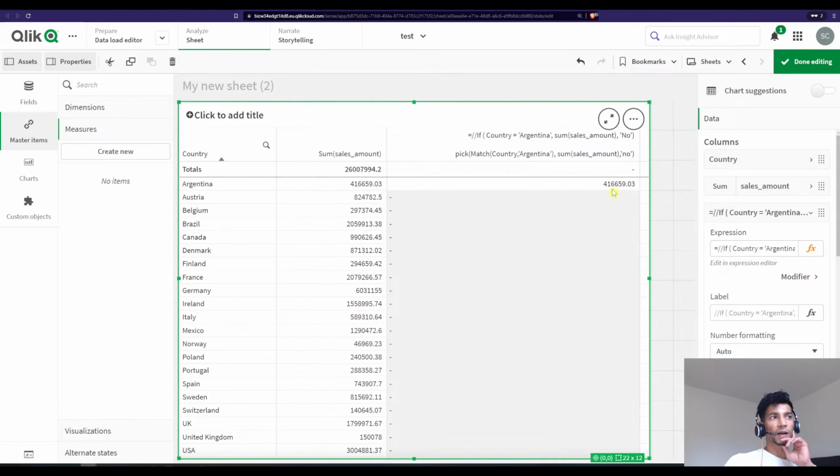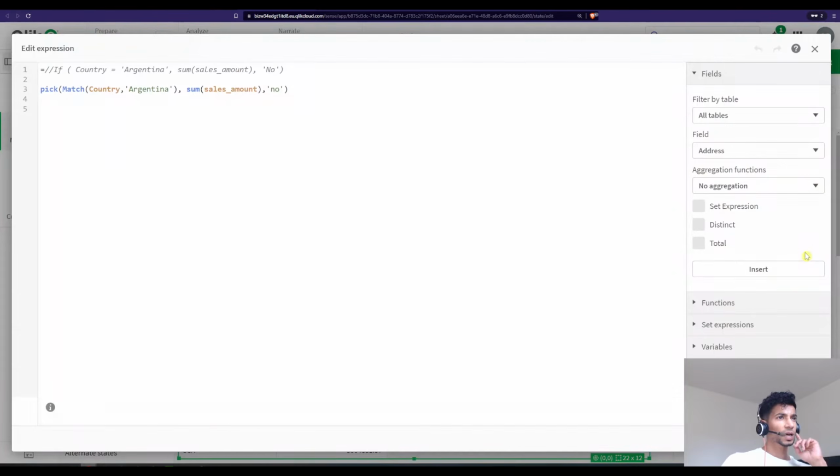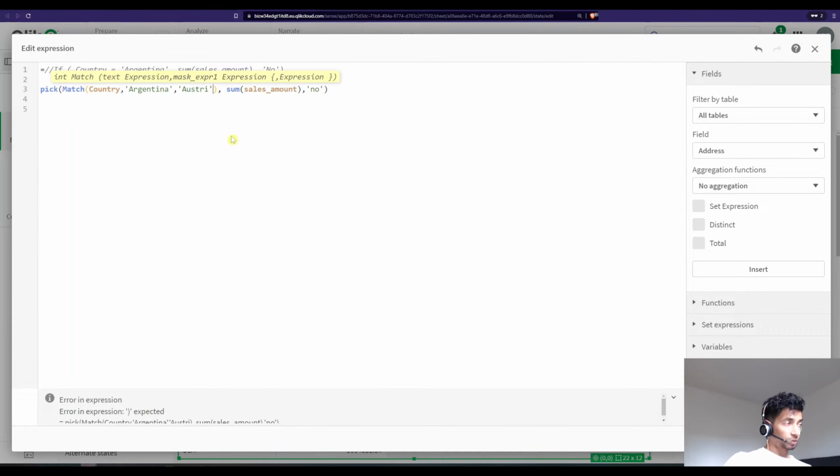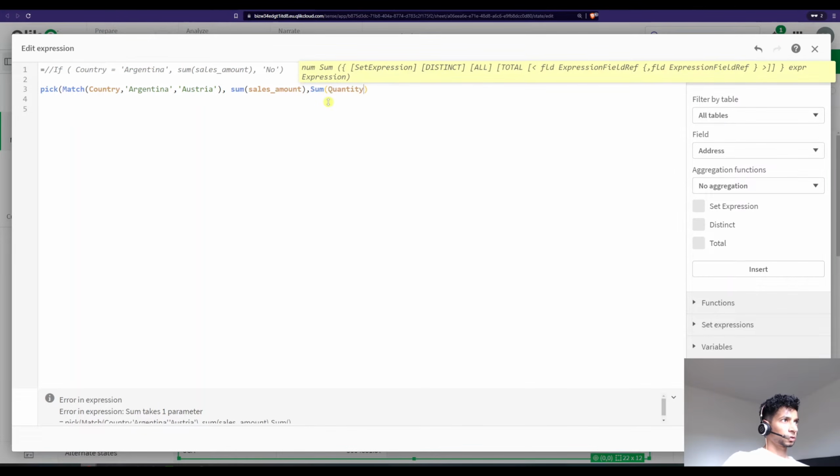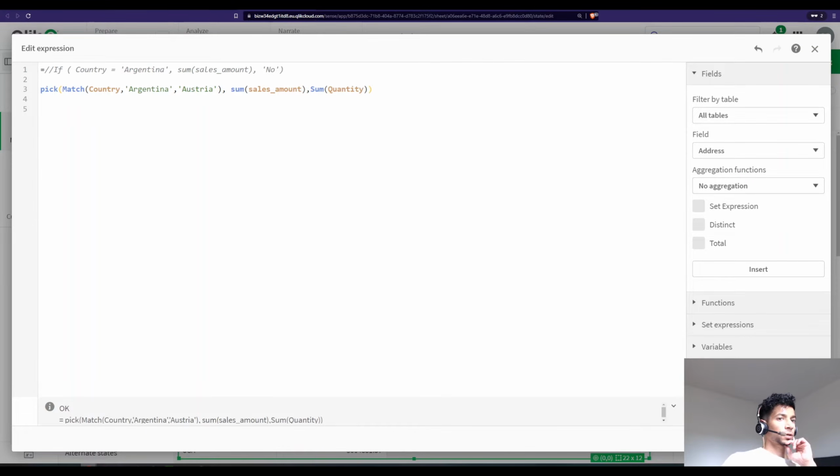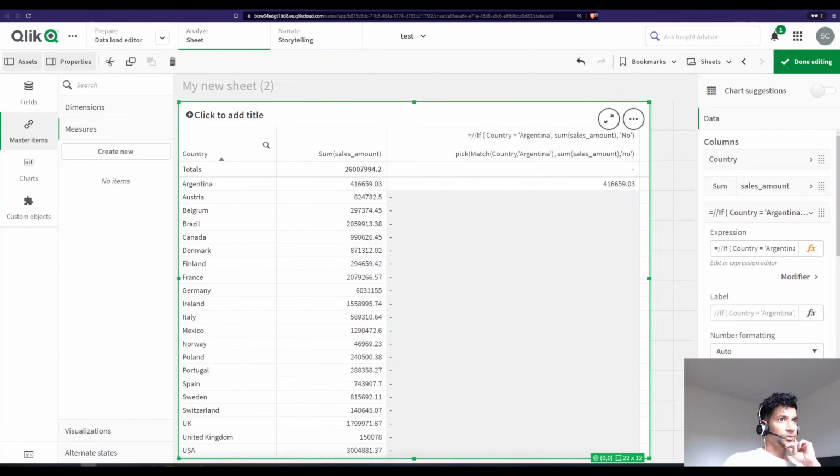Essentially exactly what we had in the previous one, right? Except for this no. We'll come back to that later. So instead of the if statement, you could essentially use the pick and match. Great, but let's add one more function to it. If it matches Austria, then we want it to be sum of quantity. Great, let's apply and see what happens.